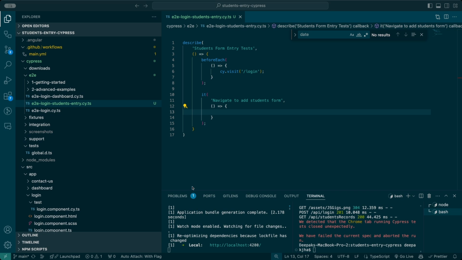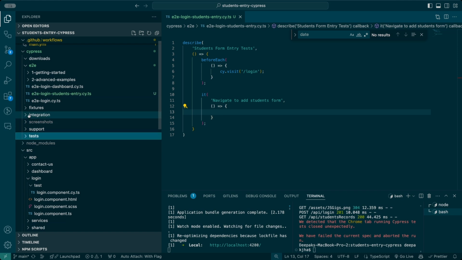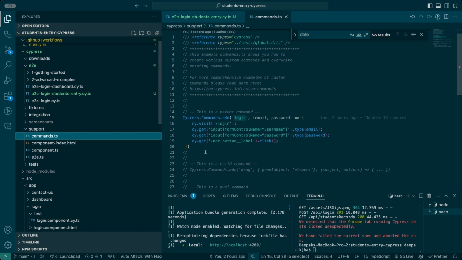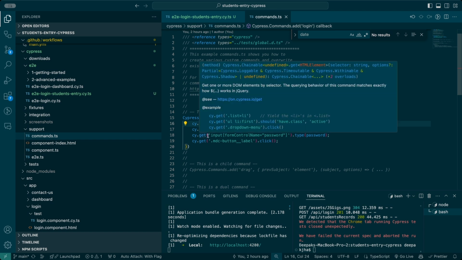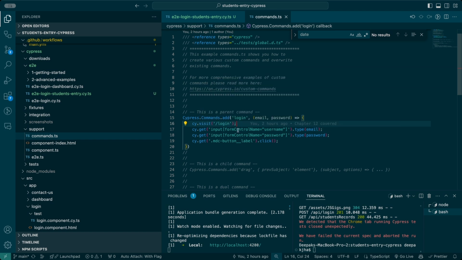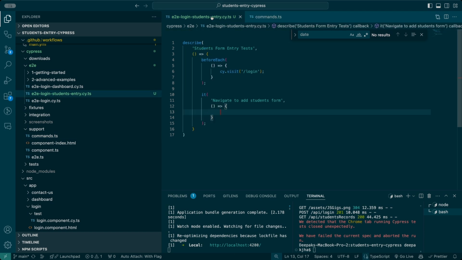Okay, so in the navigate to add student form, please note that we have already created a command in the previous tutorial, and I'm going to show you where exactly it resides, just in case you have skipped the previous one. In this command, what I essentially do is try to log in, and for the login there is a function that needs to be called, and that function needs to be provided with the email and password. Once you provide the email and password and call this login function, it'll log into the app and take you to the dashboard page.